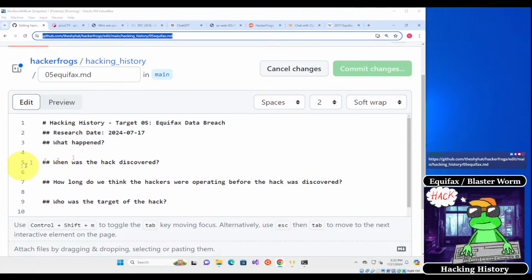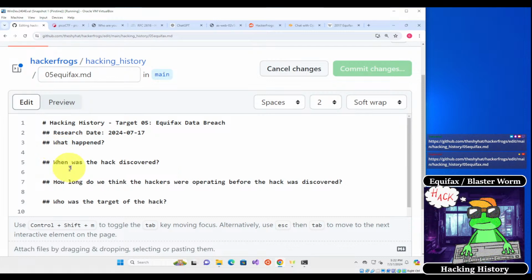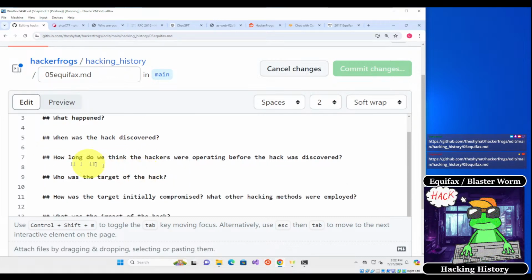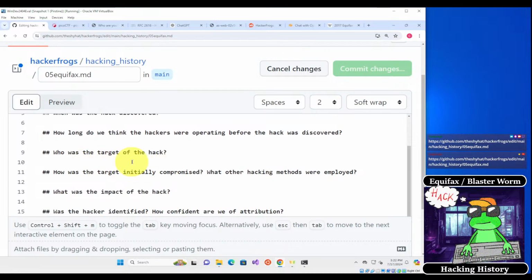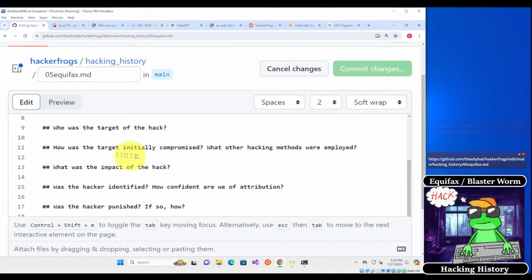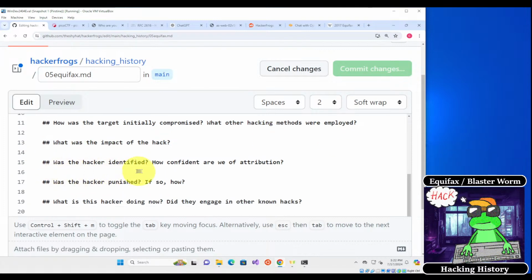So we're going to be answering these questions right here. So what happened? When was the hack discovered? How long do we think the hackers were operating before the hack was discovered? Who was the target of the hack? How was the target initially compromised? What other hacking methods were employed? What was the impact of the hack? Was the hacker identified? How confident are we of attribution?